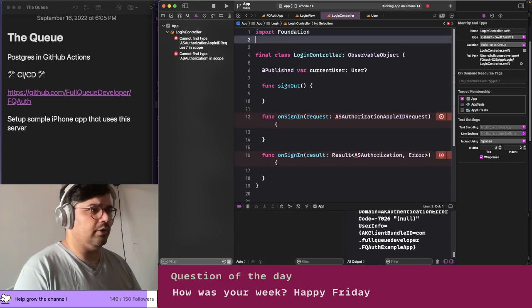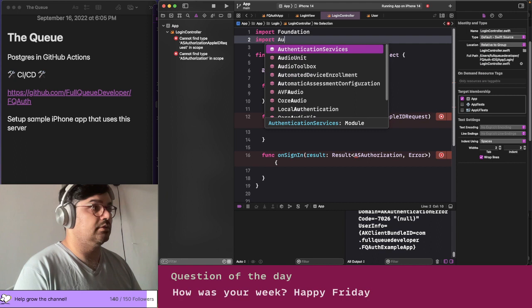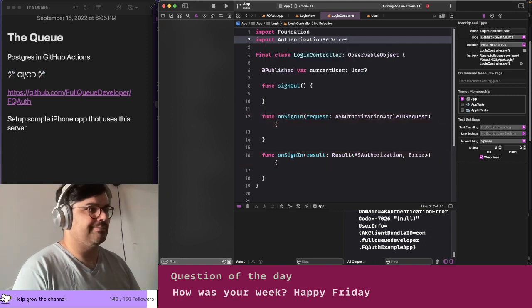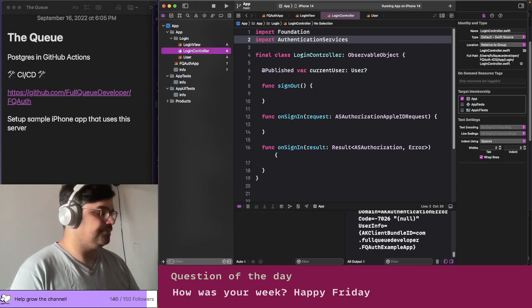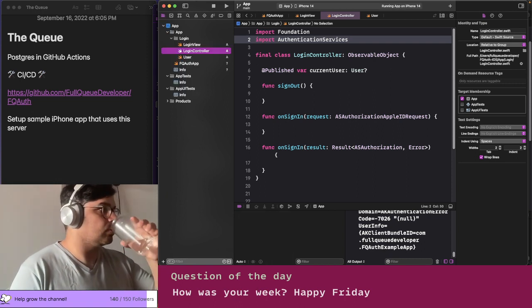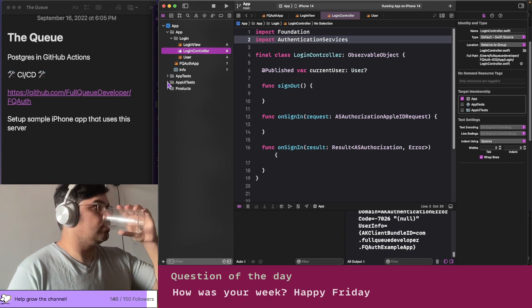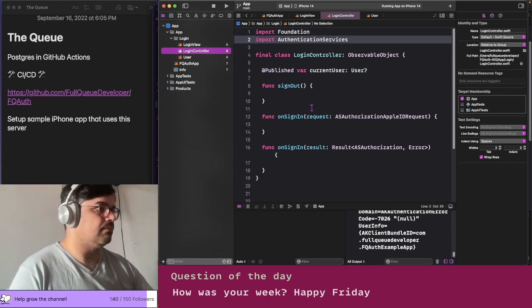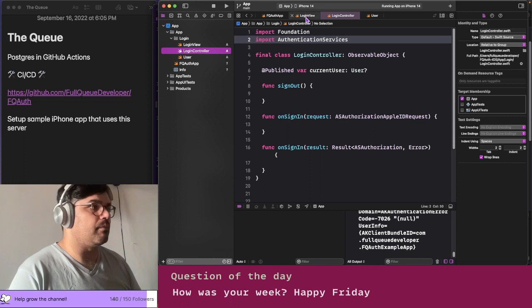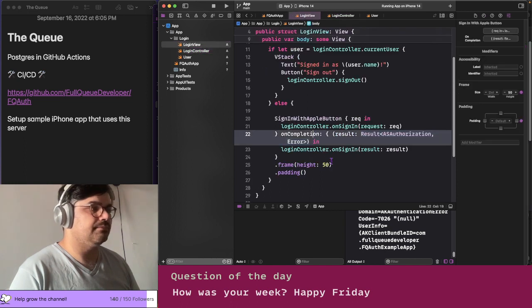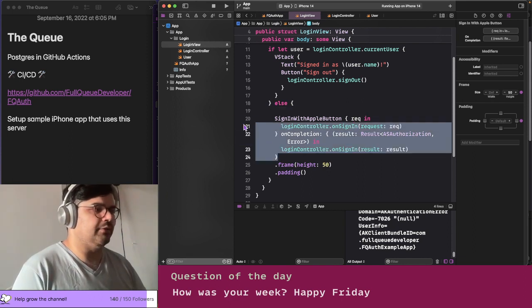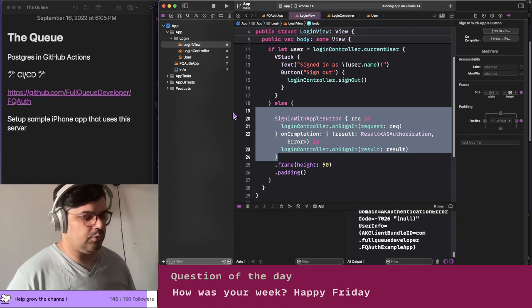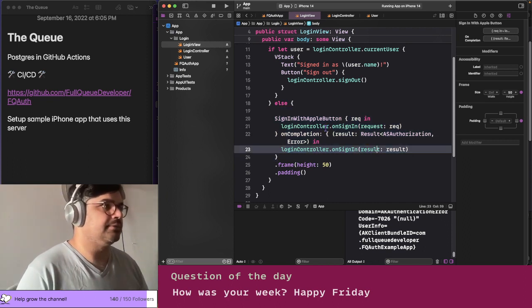So here we need to import AuthenticationServices. Yeah, and later we can of course add like the Google buttons or whatever we want in here.